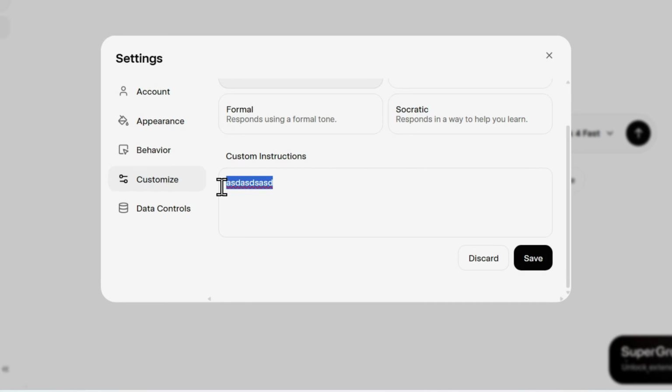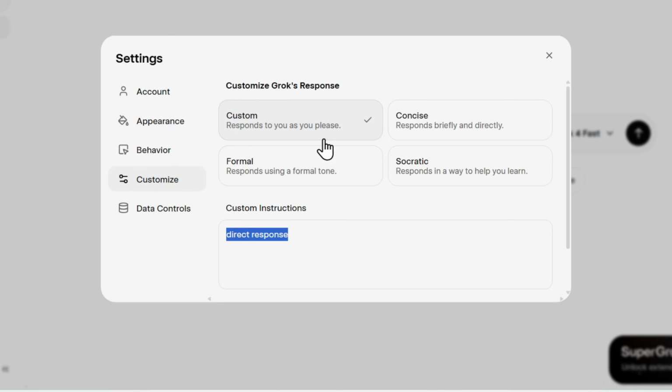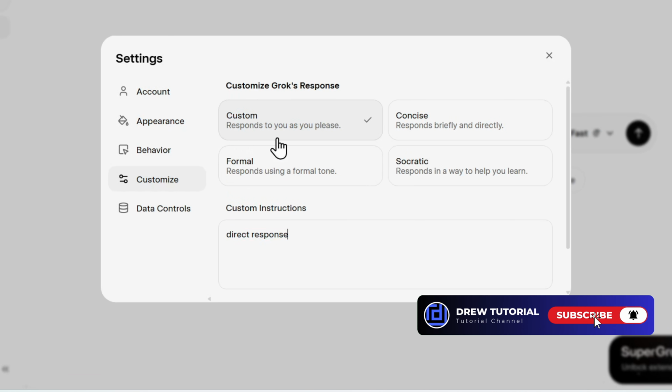So for example, I can say I want Grok to reply to me direct, right? Direct response. For example, I can go ahead and put that in and click and save. And that's how you basically add your own response in Grok. And basically you can put whatever instruction you want right here, guys. But that's how easy it is, guys, to basically customize your Grok response, right? Very easy and very simple.